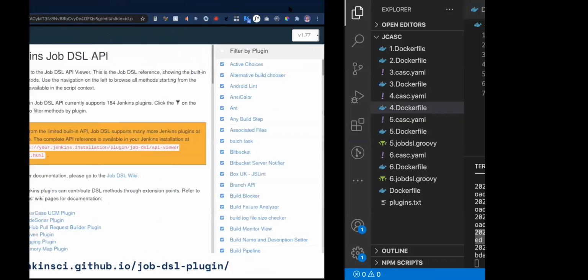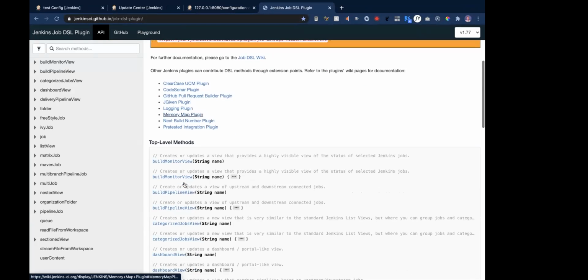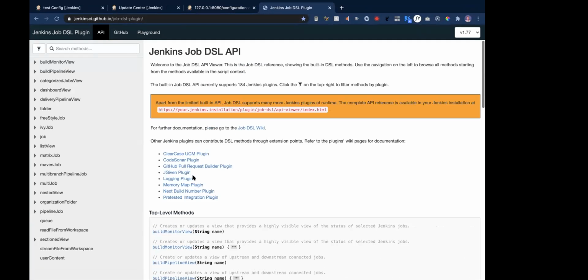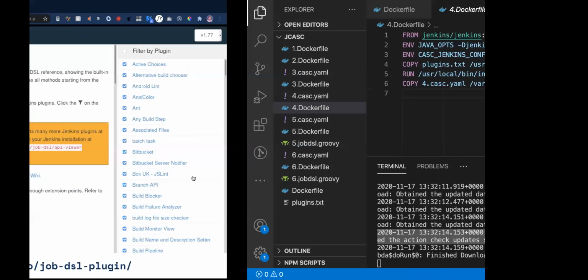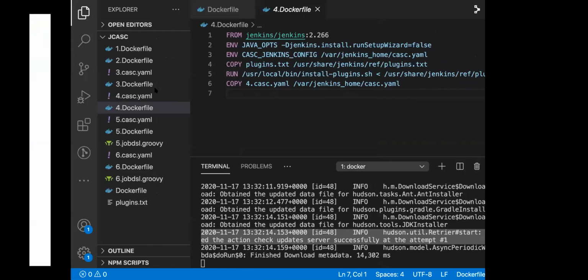But if you go to jenkinsci.github.io/job-dsl-plugin, you can see the methods you can add into your Groovy script. So this script defines a freestyle job that has a single step, which simply prints hello world into the console output, right? So how do we find that in the documentation? So we have job, steps, and shell.